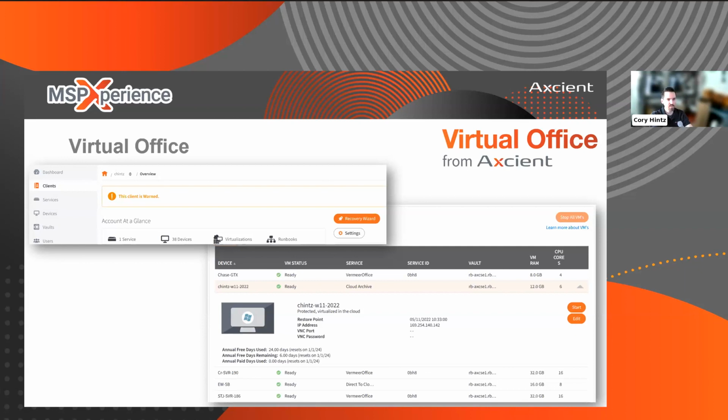To navigate to Virtual Office, you would log into your partner portal and click on a client on the left-hand side. Then navigate to the respective client that needs to virtualize in the Axcient data center. And you're going to click on the recovery wizard, the orange button you see here in the middle of the screen. That's going to walk you through a series of dialog prompts that are going to guide you through creating or provisioning your Virtual Office.